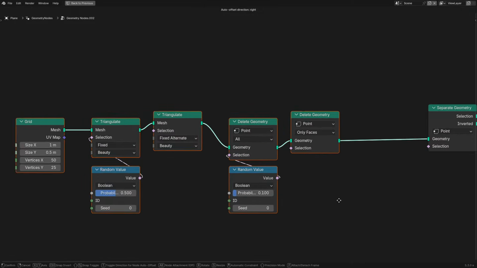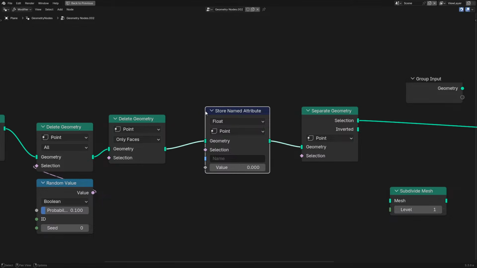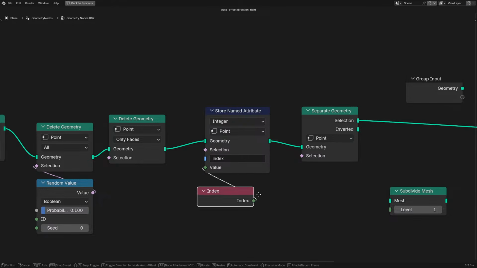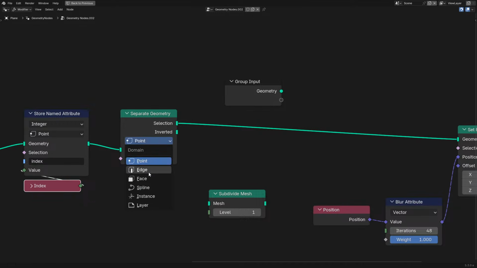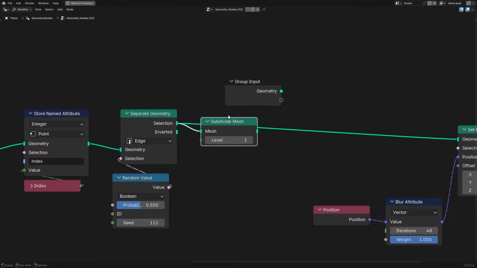Oh, wait, this might be a good idea. Let's see. So this we're going to make an int. This will just be the previous ID so that we can merge it. Or index. That will be fine. Index. There we go. So we're going to separate the edges randomly based on a given value. Only subdivide those parts, join them back in, and then I could just merge by distance. That would have been simpler, but oh well.